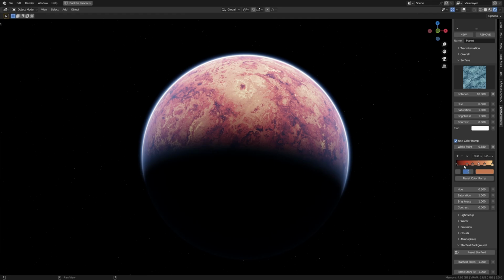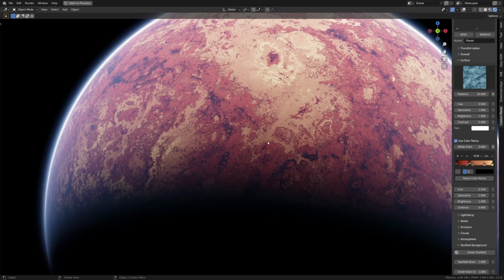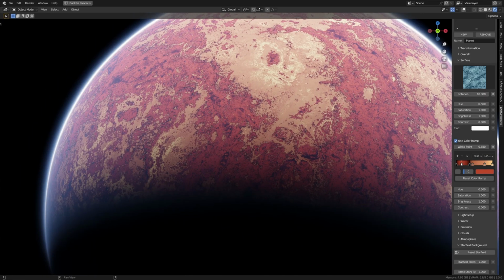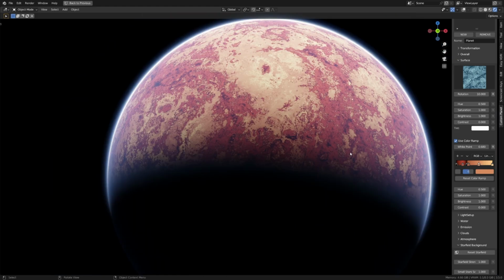One thing I like to do is adding a black marker between two close markers. This will create a black line between different colors and give it an interesting look. Below the color ramp you can see the same 4 settings we have on the top. These will give you some more controls once you are happy with the color ramp.